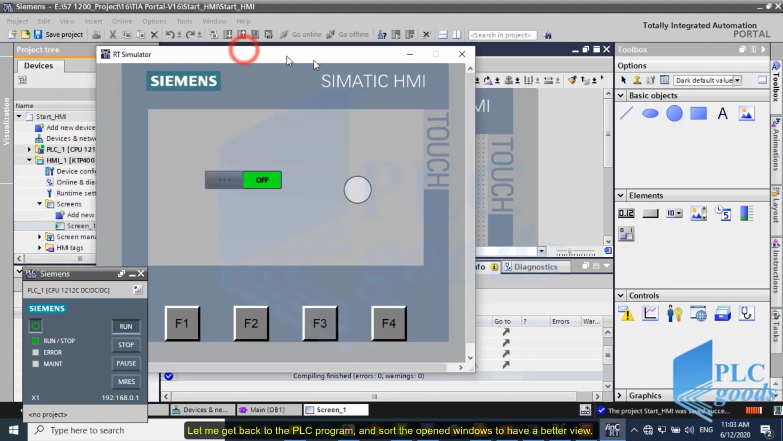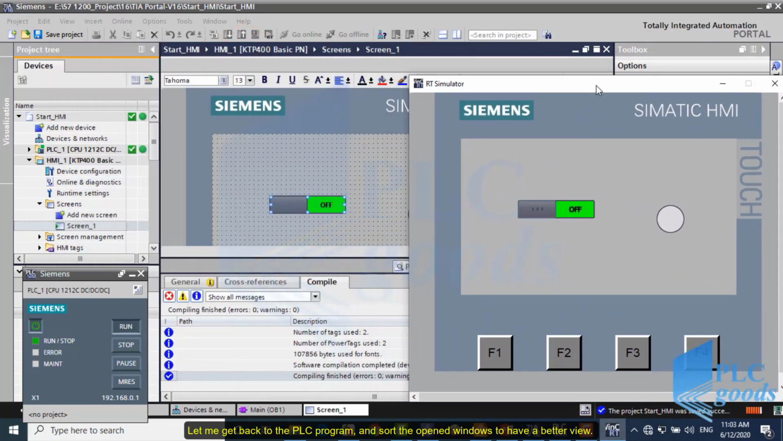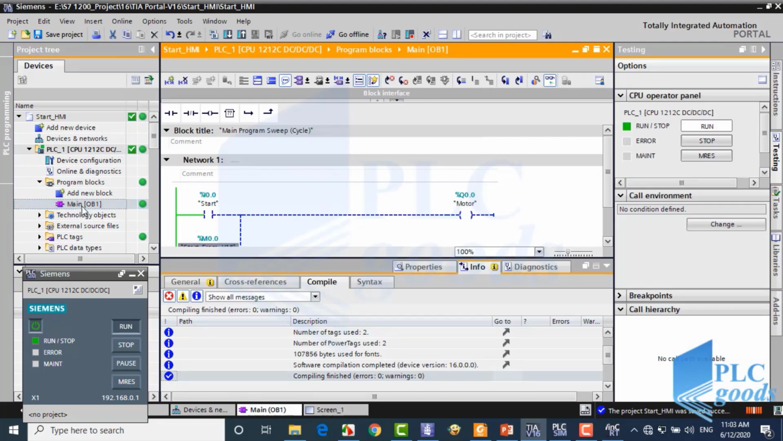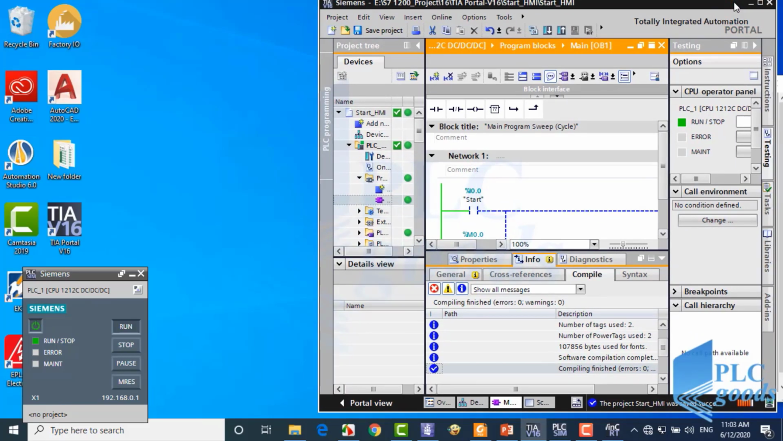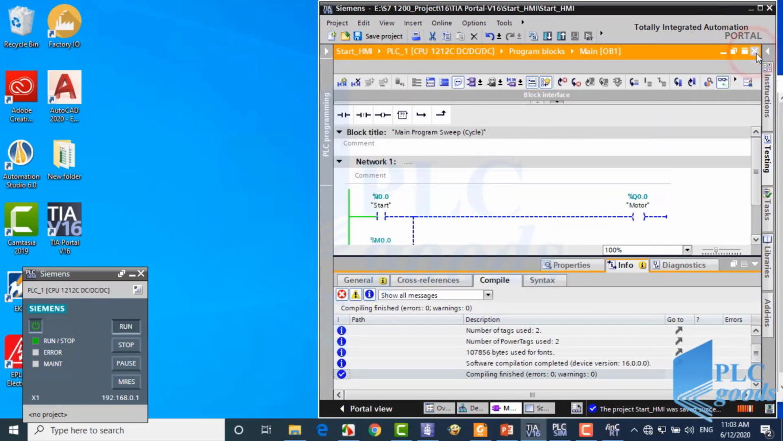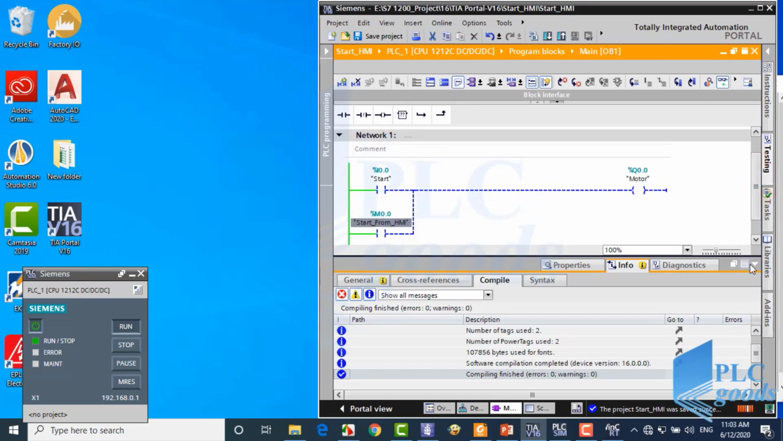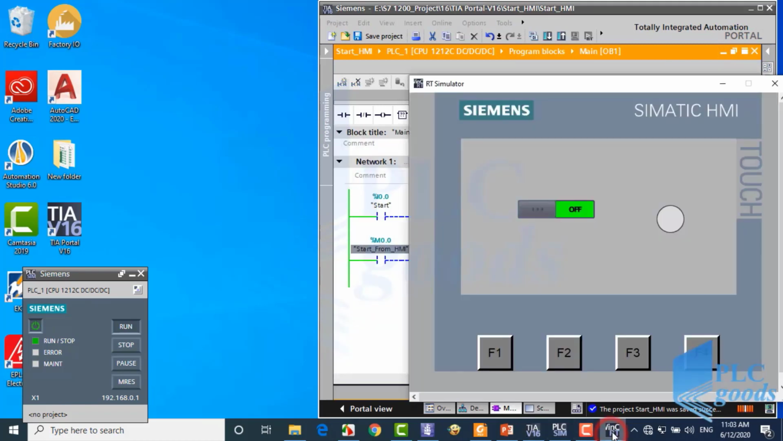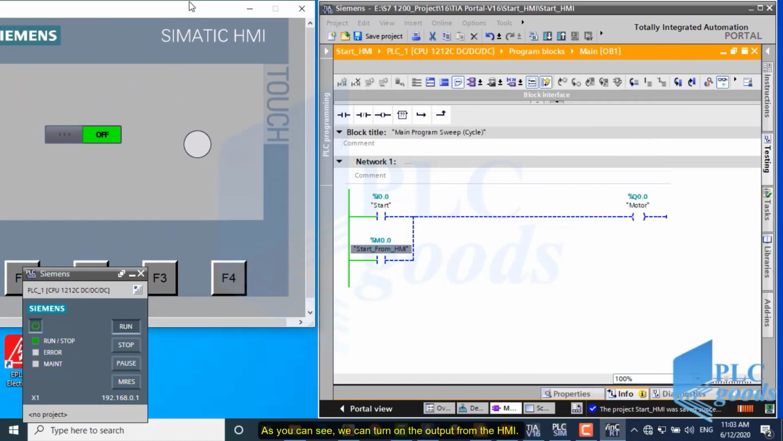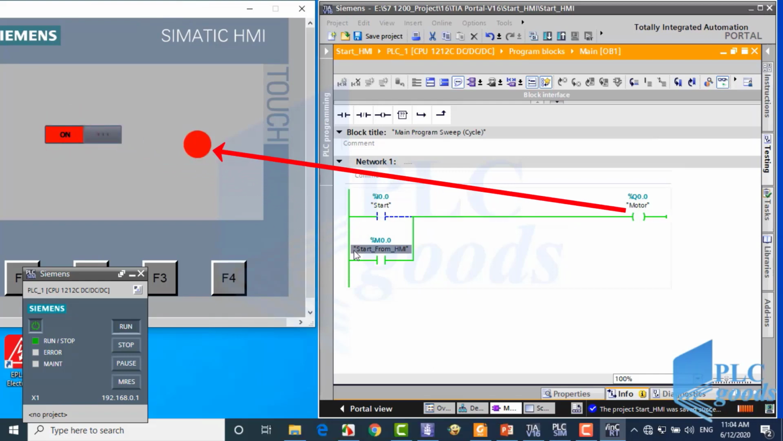Let me get back to the PLC program and sort the opened windows to have a better view. As you can see, we can turn on the output from the HMI.